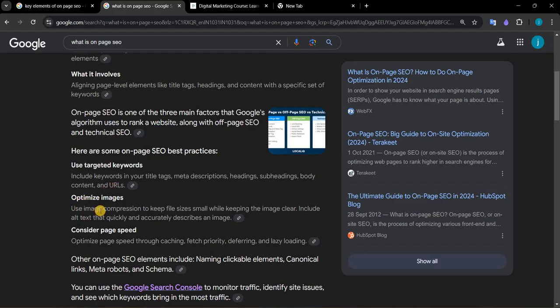Optimize images. We have to optimize our images to keep the file size small while keeping the image clear. Include alt text. We have to define what the image is about, like what information we can take from the image. This can be done with the alt text. So for every image we have to mention the alt text. Alt text basically defines what the image is related to. Suppose we are uploading an image of a digital marketing course, so we have to write digital marketing course in the alt text.